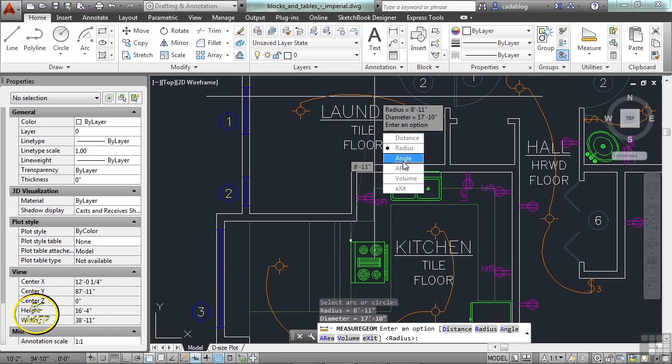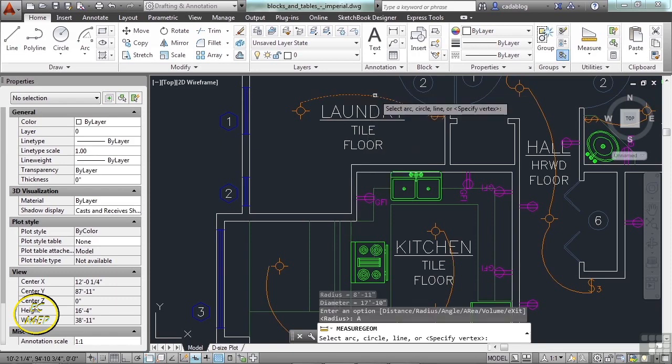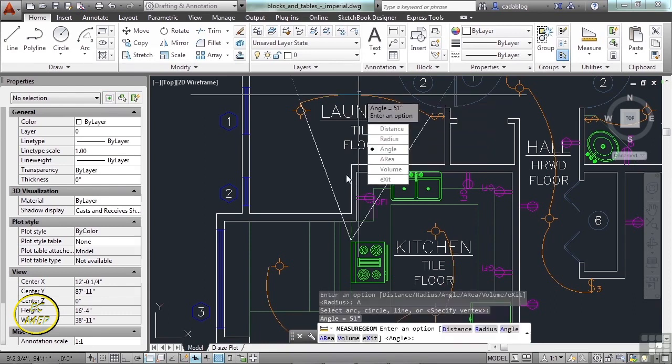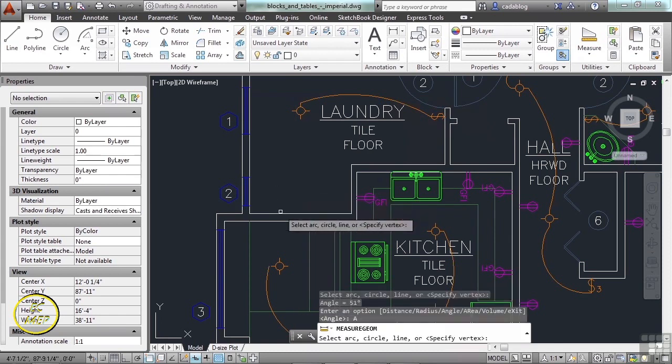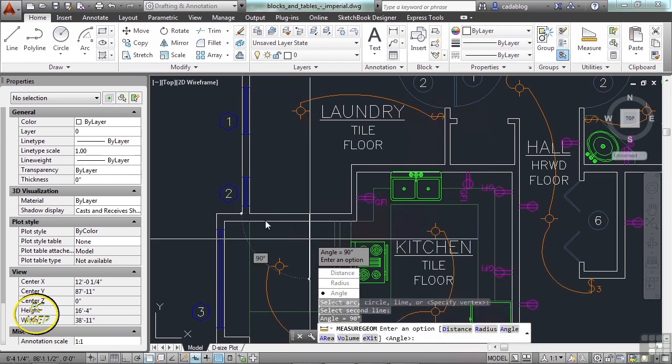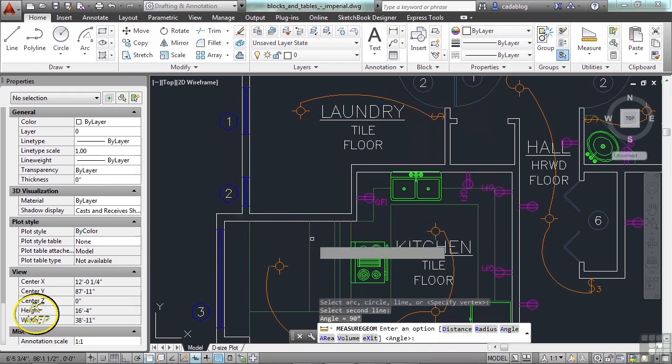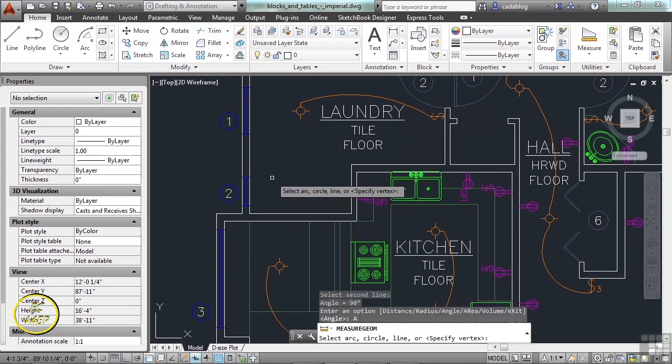Now the angle command, there are a couple of different ways that you can use it to measure something. You can pick the object, and it's very visual. It shows you the angle here, and it tells it to you. I can pick two lines, and it tells me the angle. So that sort of thing. You can also pick a vertex and then define the two lines.